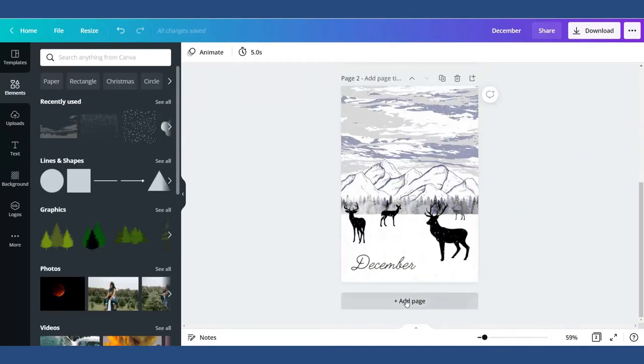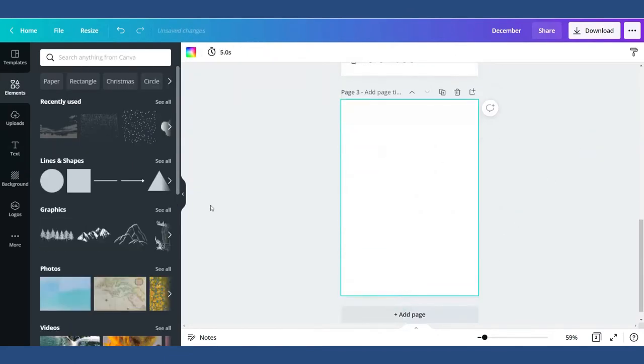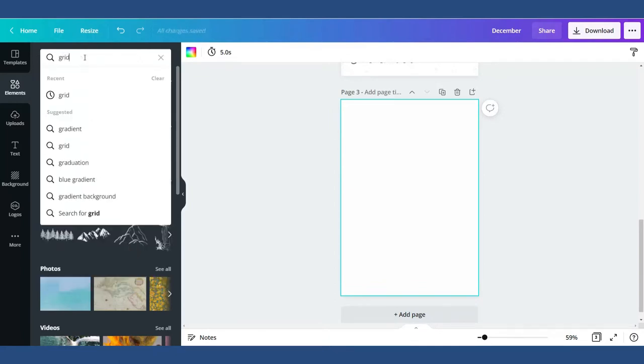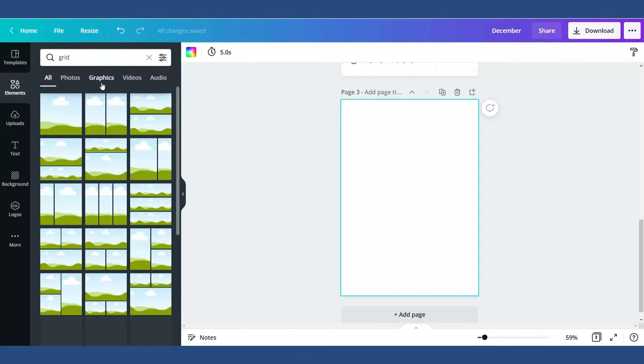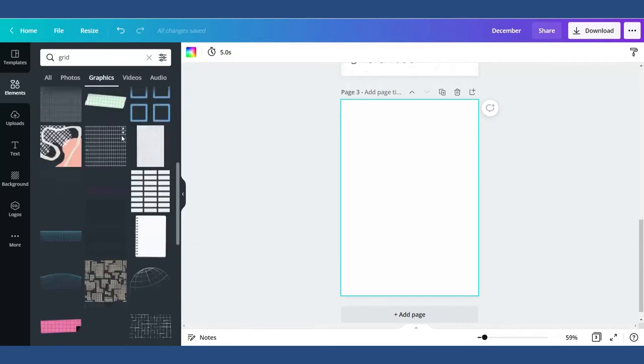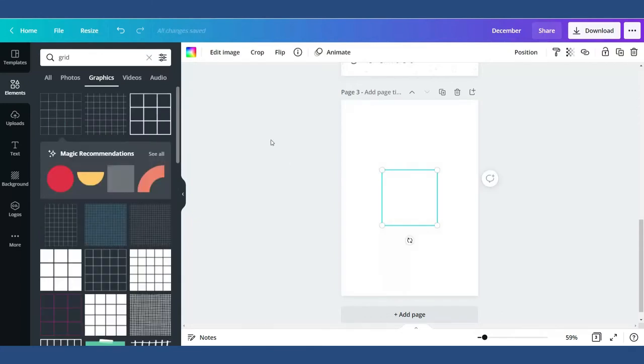Now it's time to create the monthly calendar. I went to Elements again and searched for Grid. Then I clicked on Graphics. I chose this 5x5 grid.